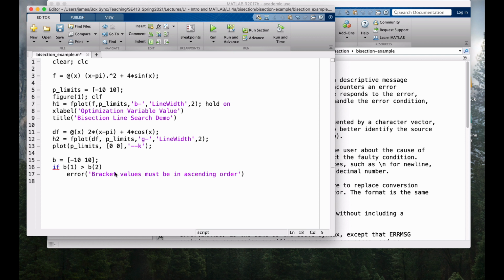And then we close, or we add an end that corresponds to that if. So now we have these logical statements. Understanding logical statements in Matlab, that's a super important element to learn. And let's have a look at what's going on here.